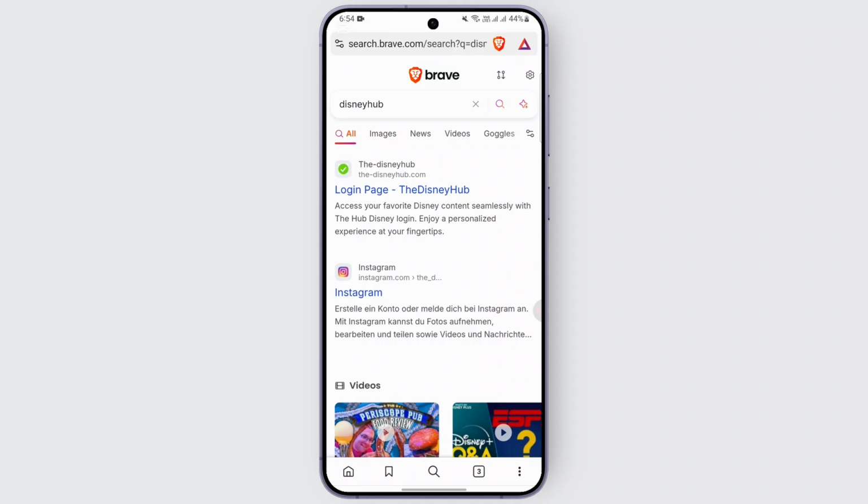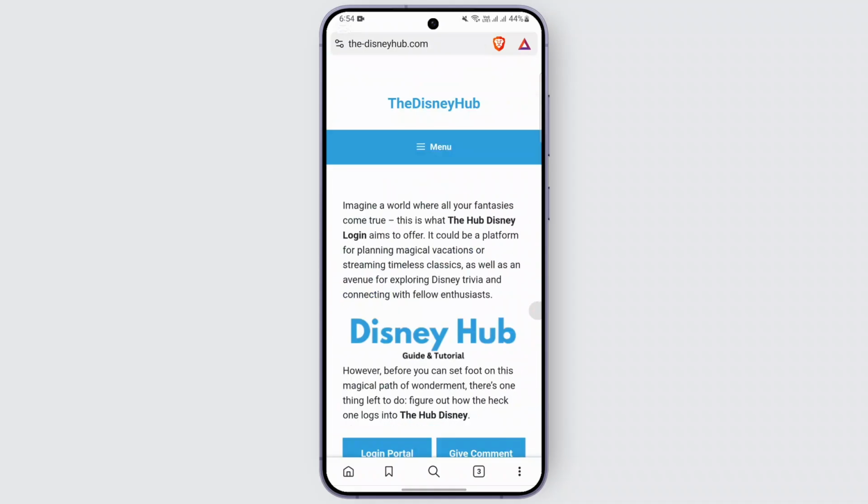In today's video, we are going to learn how we can log in to the Disney Hub. So without any delay, let's just jump right into the video. For that, go ahead and search up Disney Hub in your preferred browser and you can just go to disneyhub.com. Once tapped on it, you will be led to this page.